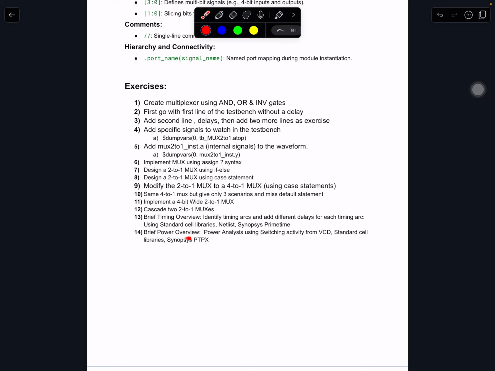Very briefly, how we do the power analysis. And even if I'm not able to cover it, we have more circuits coming in the future, so we can talk about those. How we use VCD, standard cell, Synopsys PTPX type of thing to estimate the power of that circuit. So that's really the plan.